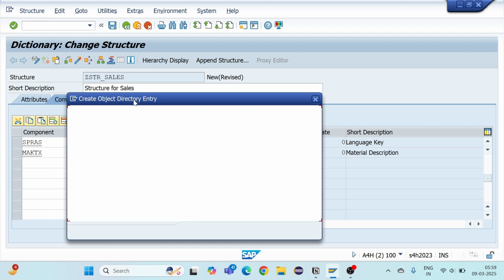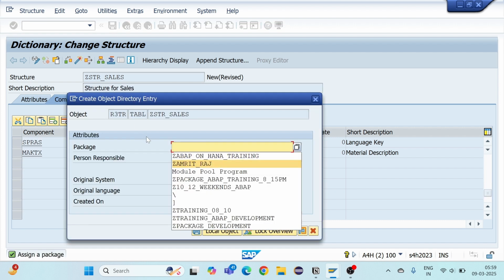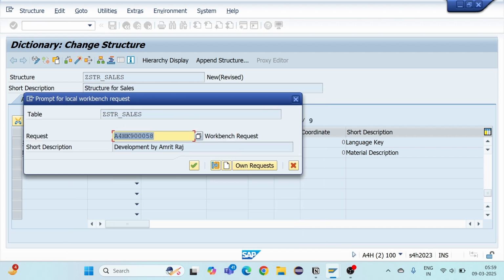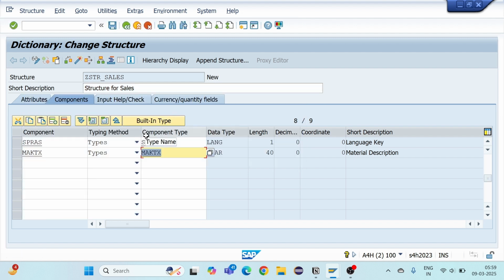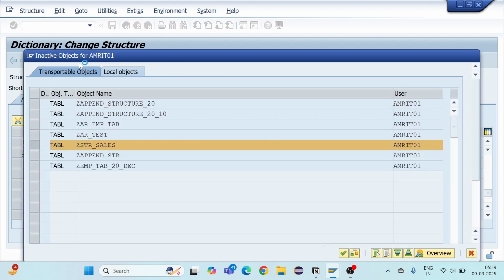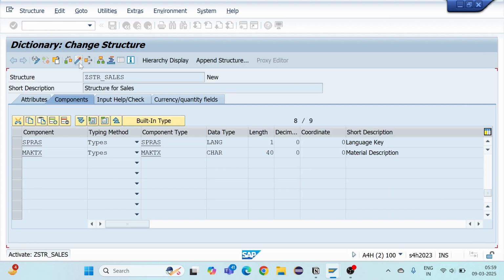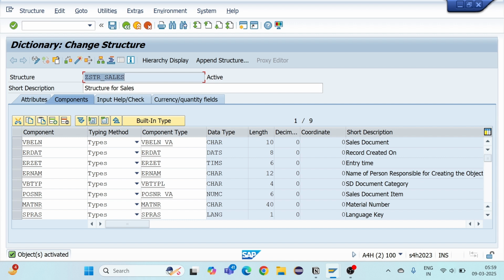I'll click on save. I'll pass the package and I will also pass the transport request. It is done. Then I will activate it. My structure is ready. Now my structure is ready.